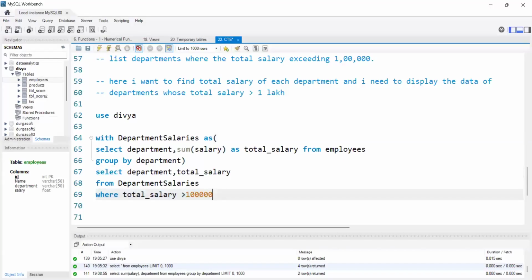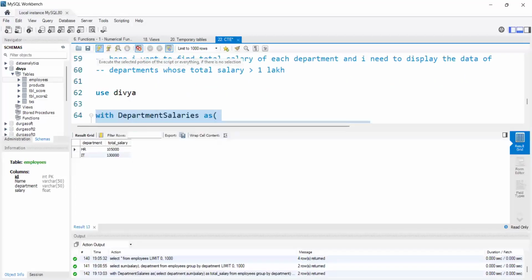Going forward, just try to practice. If you know the logic, you can write these CTEs or subqueries easily. Okay, let me just execute this. See, we got our output.